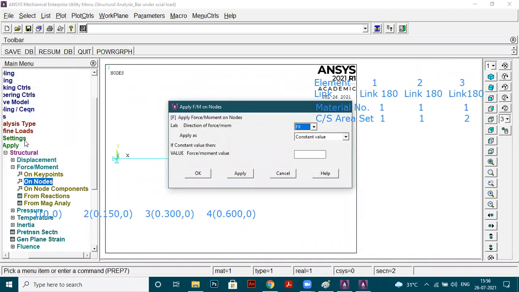Now it will ask in which direction you need to apply the force. Whether you need to apply it in X, Y or Z. Obviously I need to apply that force in the X direction. It's a constant force, and its value is 300 kilonewton. That means 300 E3 Newton.